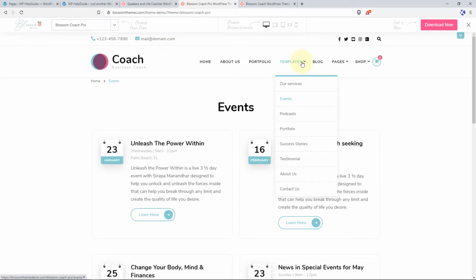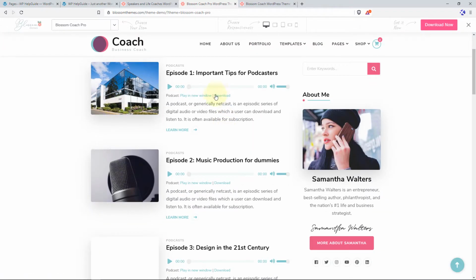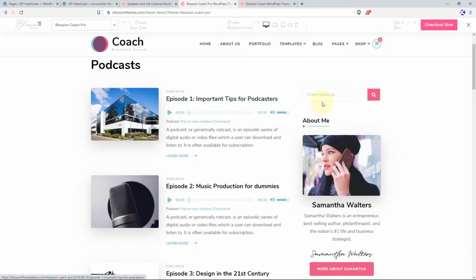The other page template is podcast, and here it will list all of your podcasts that you have added on your site. This is the design of podcast, and as you can see here, we have the image along with the title and option to play your podcast even without opening this post.